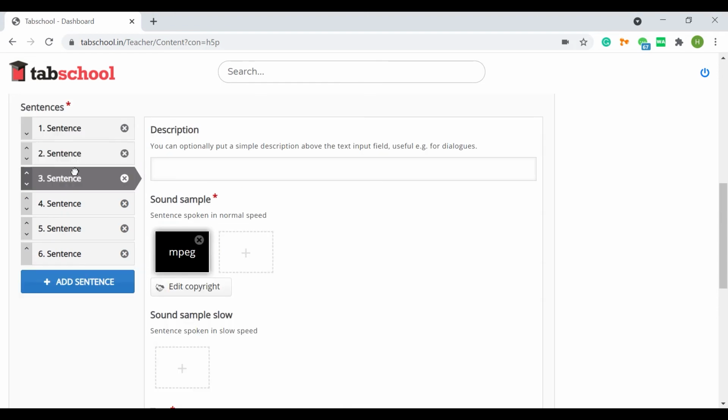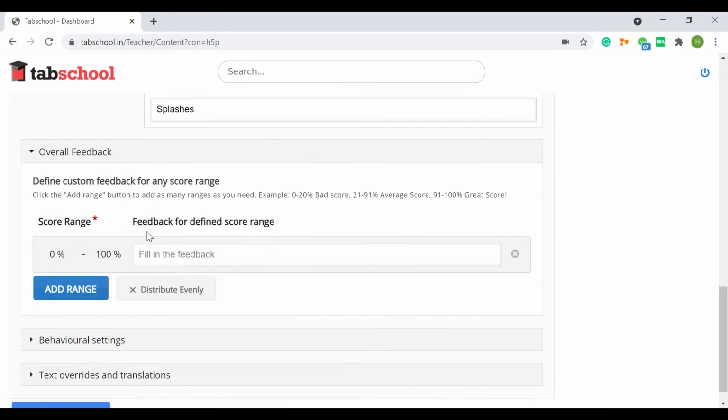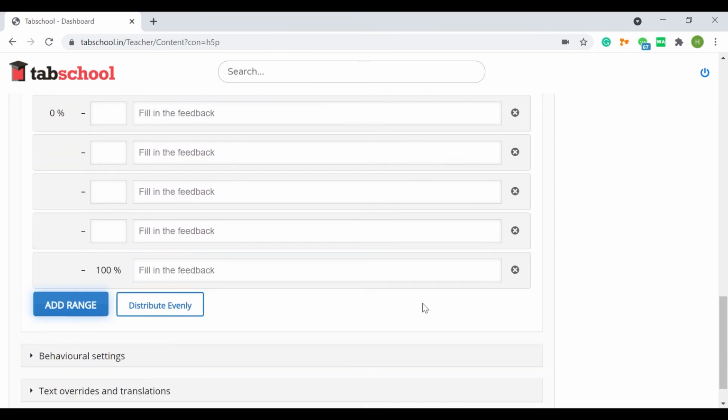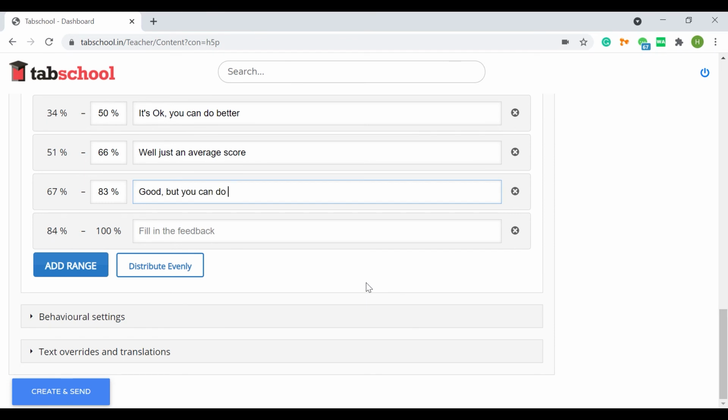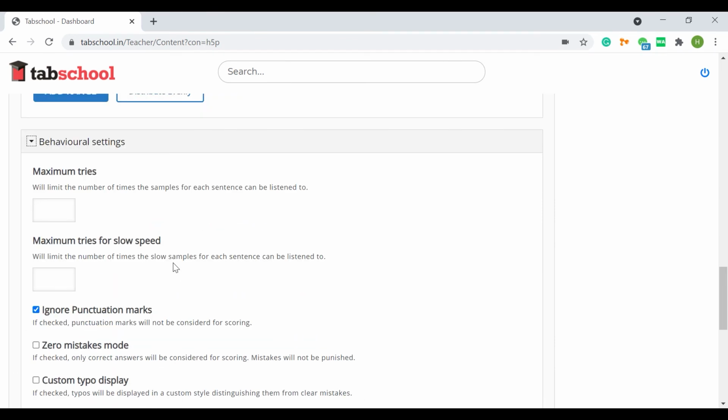I am adding about 6 audios. Then add overall feedback. Then edit the behavioral settings.